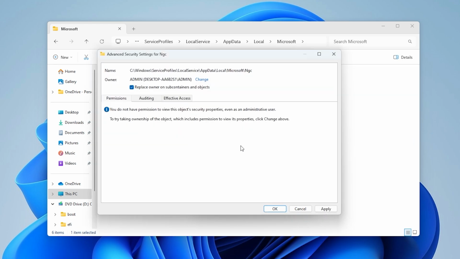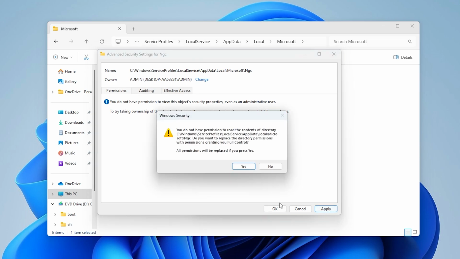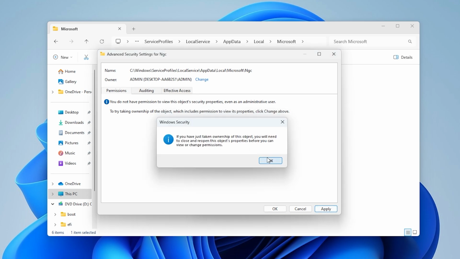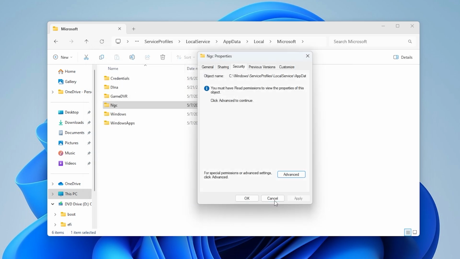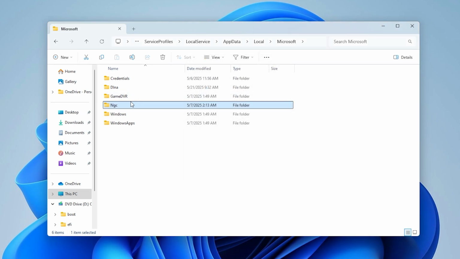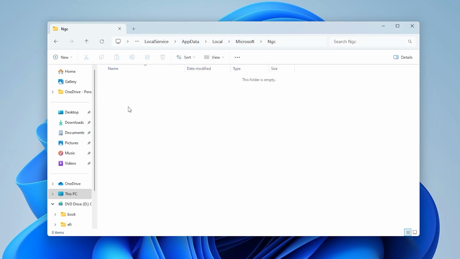Check Replace Owner on subcontainers and objects, then click Apply and OK. Now open the NGC folder, select all files, right-click, and choose Delete.